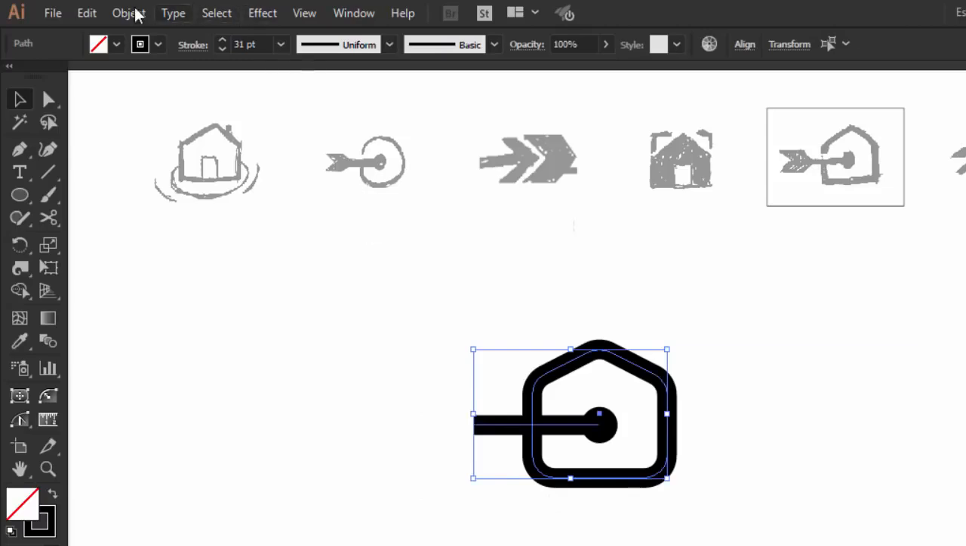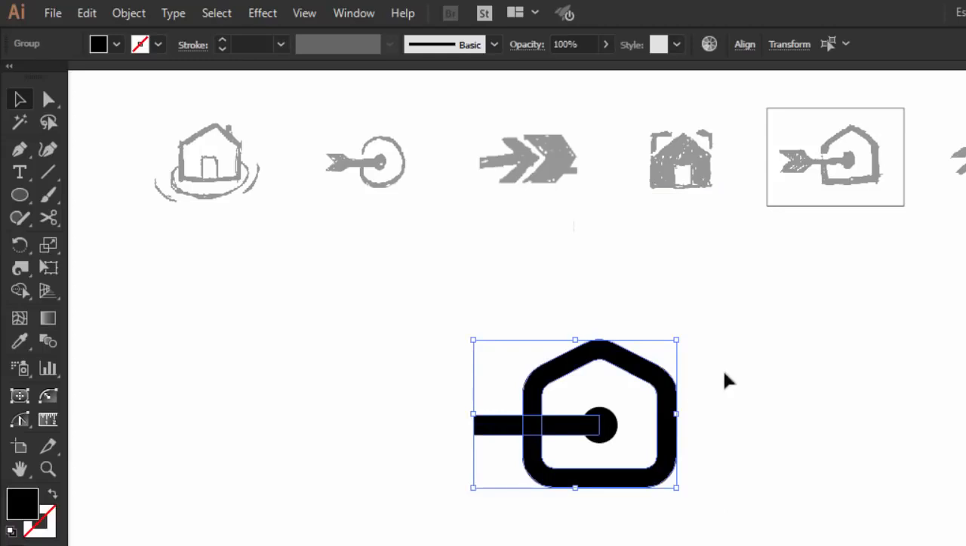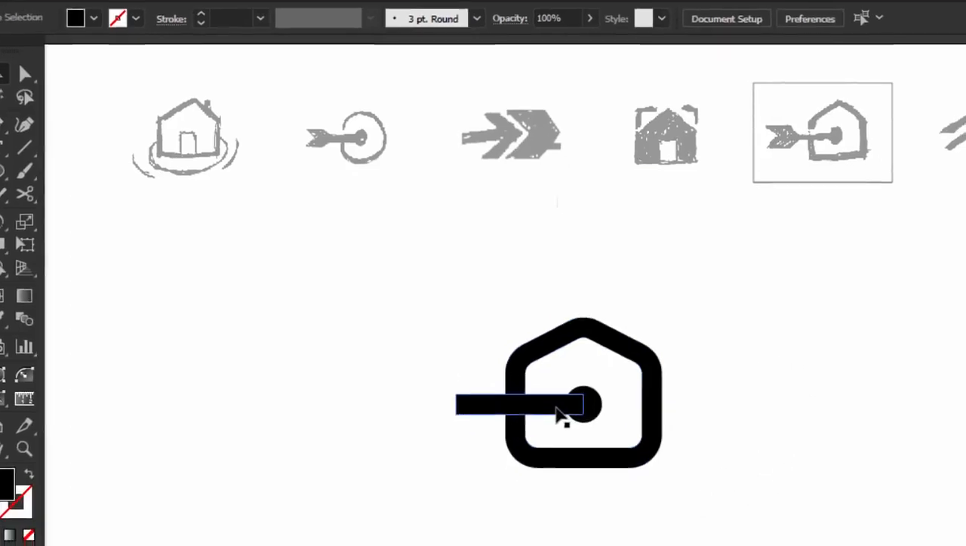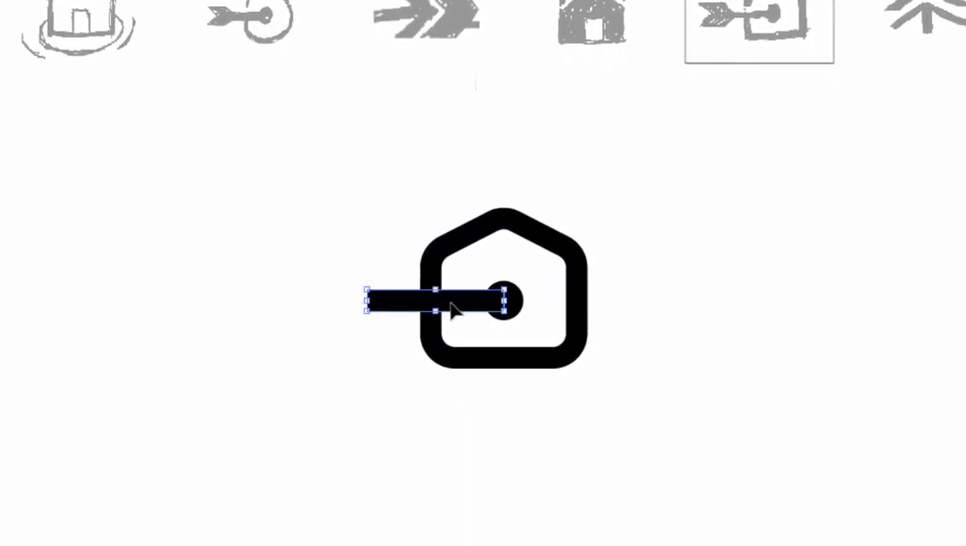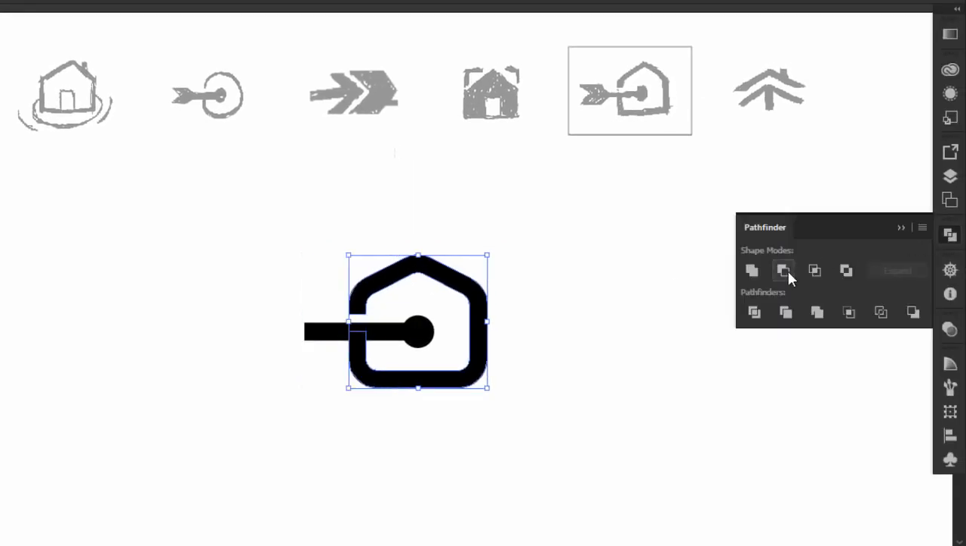Then I go to Object, and I click on Expand, and then I press OK. This will transform the path into a shape. Now, I hold Alt and I drag this line a little bit up. And then I hold Shift and select the house icon, and from the Pathfinder, I click on Minus Front.